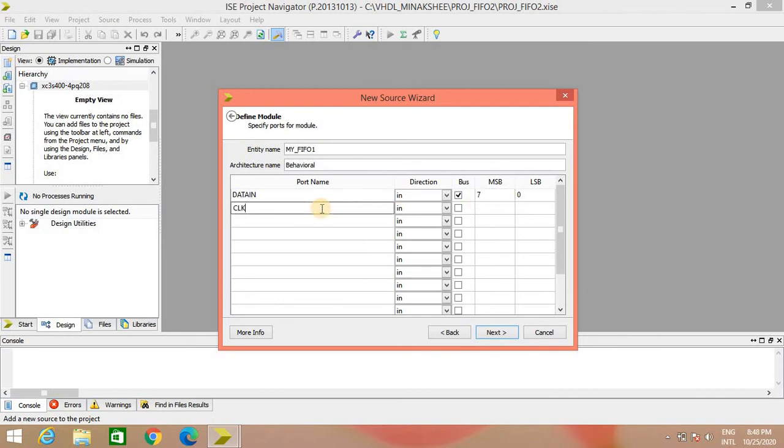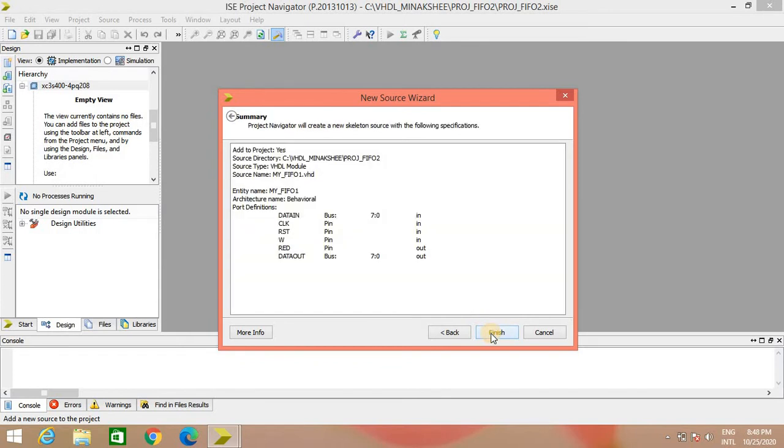Then we have clock, input, reset, again input. Then we have W, that is also input. Then we have read, which we will be using as a warning signal, that is out. And then we have data out, which is output, and then it is also a bus 7 down to 0. Next, finish.